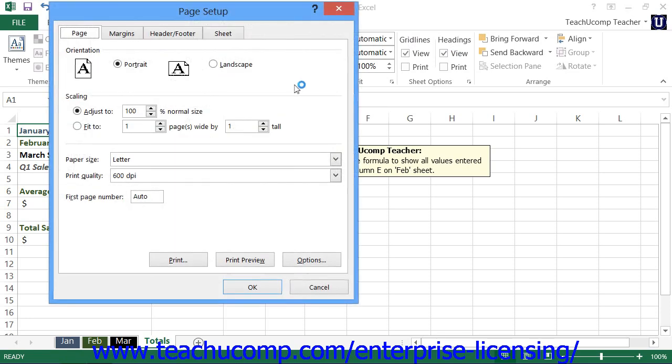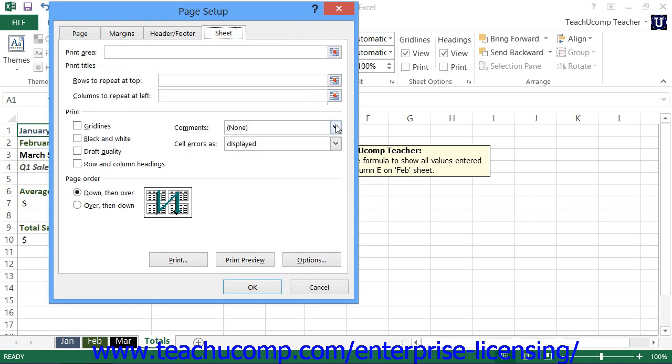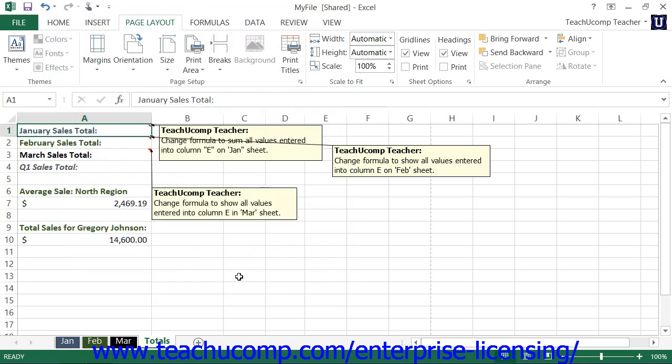Within the Page Setup dialog box, click the Sheet tab. Then use the Comments drop-down to select how to print cell comments. You can choose None, which will not print comments. You can print them at the end of the sheet, which prints them at the end of the sheet on a separate piece of paper. Or you can choose to print them as displayed on sheet, which prints them as they are displayed on the sheet. Click the OK button to set your printing preference for the comments, and then print the sheet to view the comments in the printout using the method that you specified.